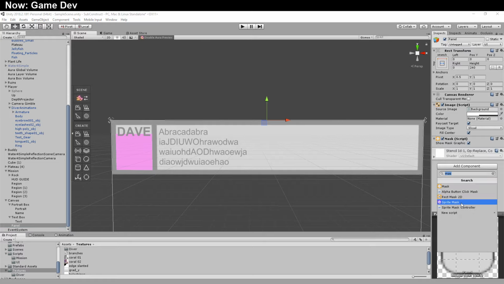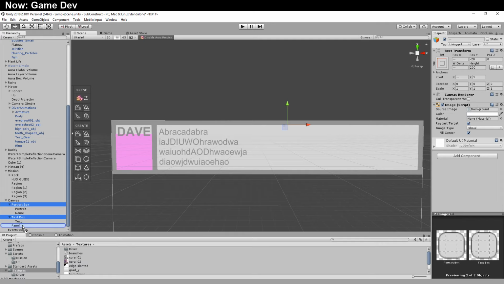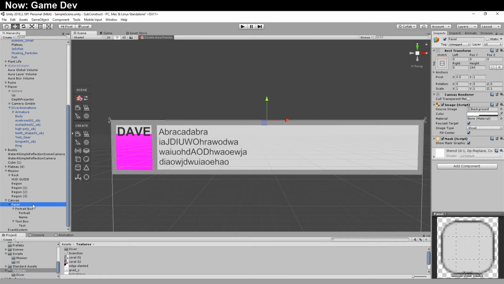So there's a lot of other mask stuff here, but none of it is terribly useful. I don't know what a sprite mask is. Maybe one of those is a better choice. If you happen to know, let me know. Right now, we're just going to have to do counter animations, which is just annoying, because as you can see, these things follow along.